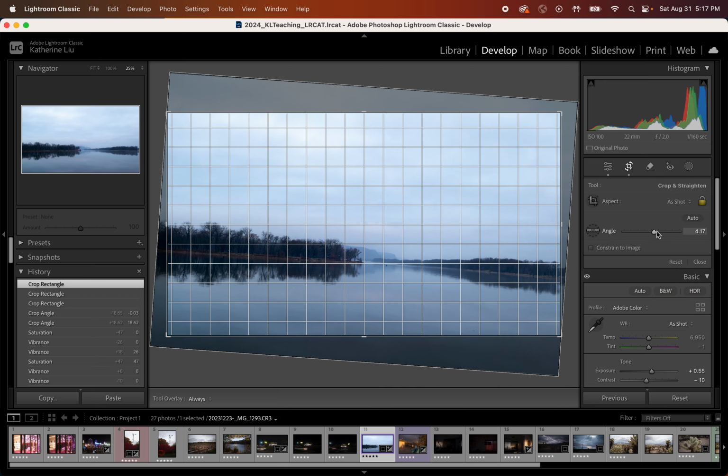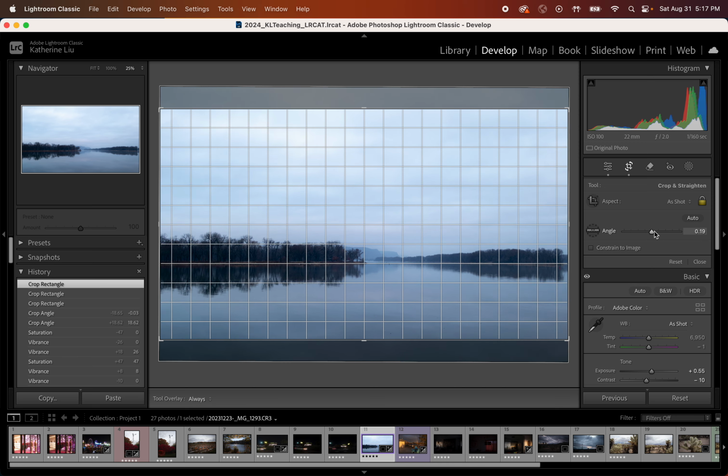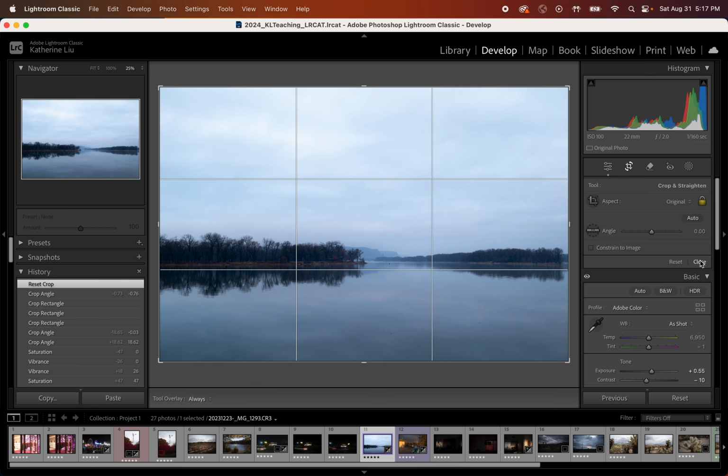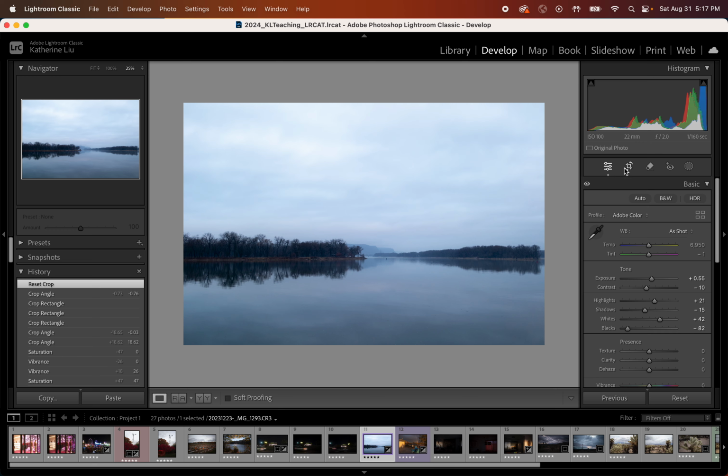But yeah, you can definitely play with the angle if your image is not straight. Okay, so I'm going to reset and then close. So that's cropping. Hopefully it makes sense.